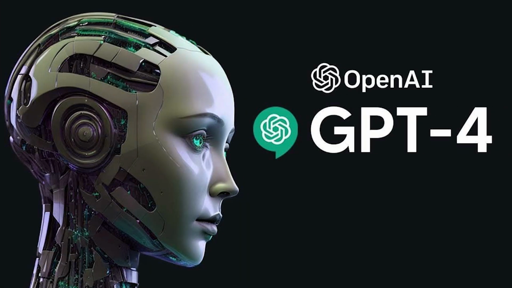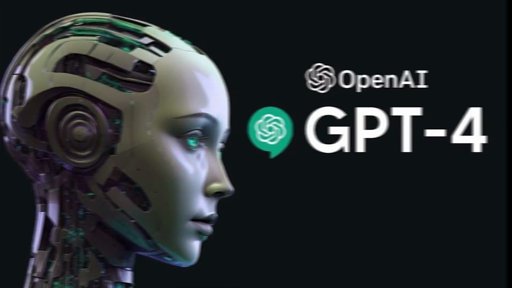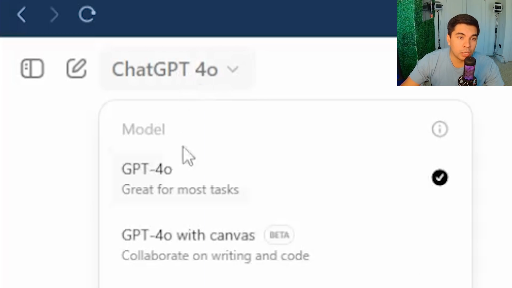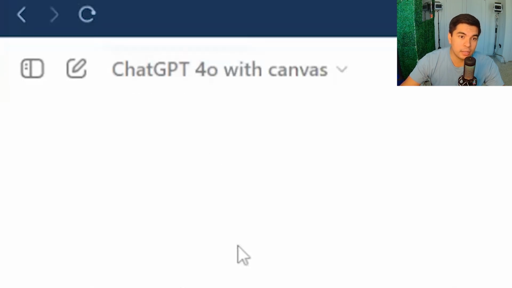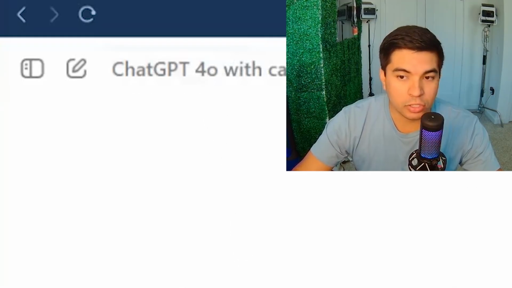All right, so it looks like OpenAI just dropped a new model, I won't say a new model, but a new feature for GPT-4o specifically. If you go to the top left-hand corner onto the drop-down, you'll see a new one that's called GPT-4o with Canvas, all right? So let's click on that really quickly. Nothing at first glance looks to be different.